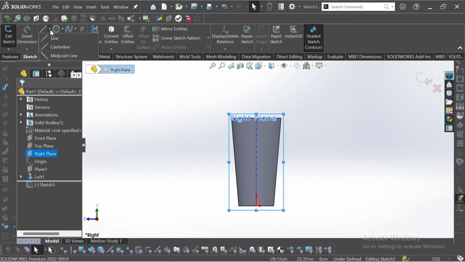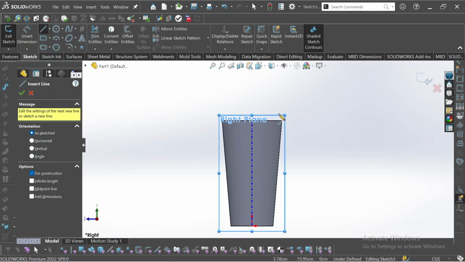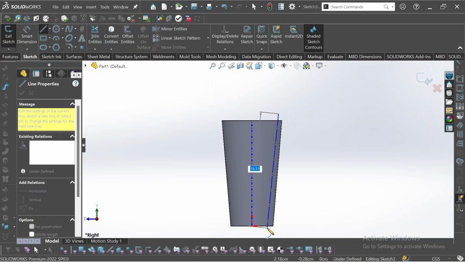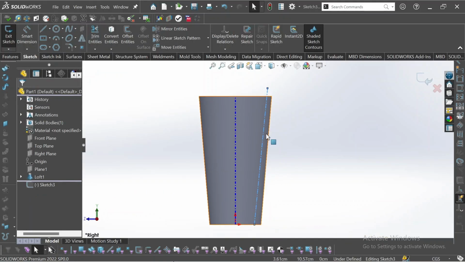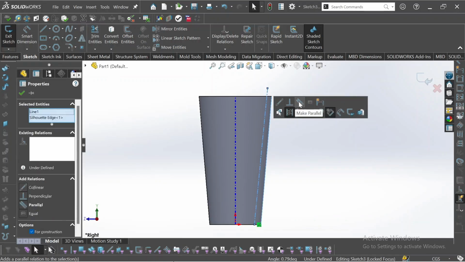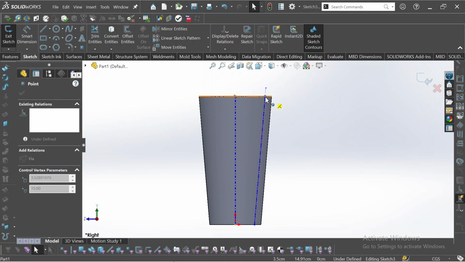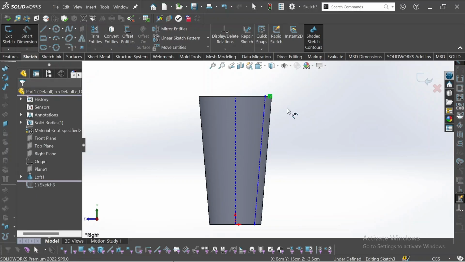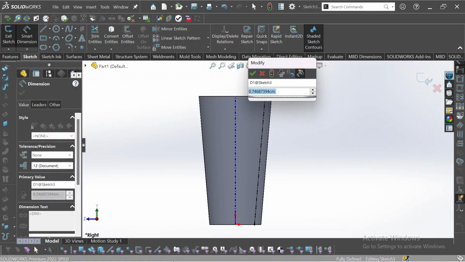All right. So first of all, we're going to create our center line. We're just going to create something like this. So I would click on this. I need to make this line parallel to this edge here. So I'll pick this edge, pick this line, make it parallel. Okay. I'll just join this to this point here. Then I'll use smart dimension and give it the distance between each other, which is 0.5.